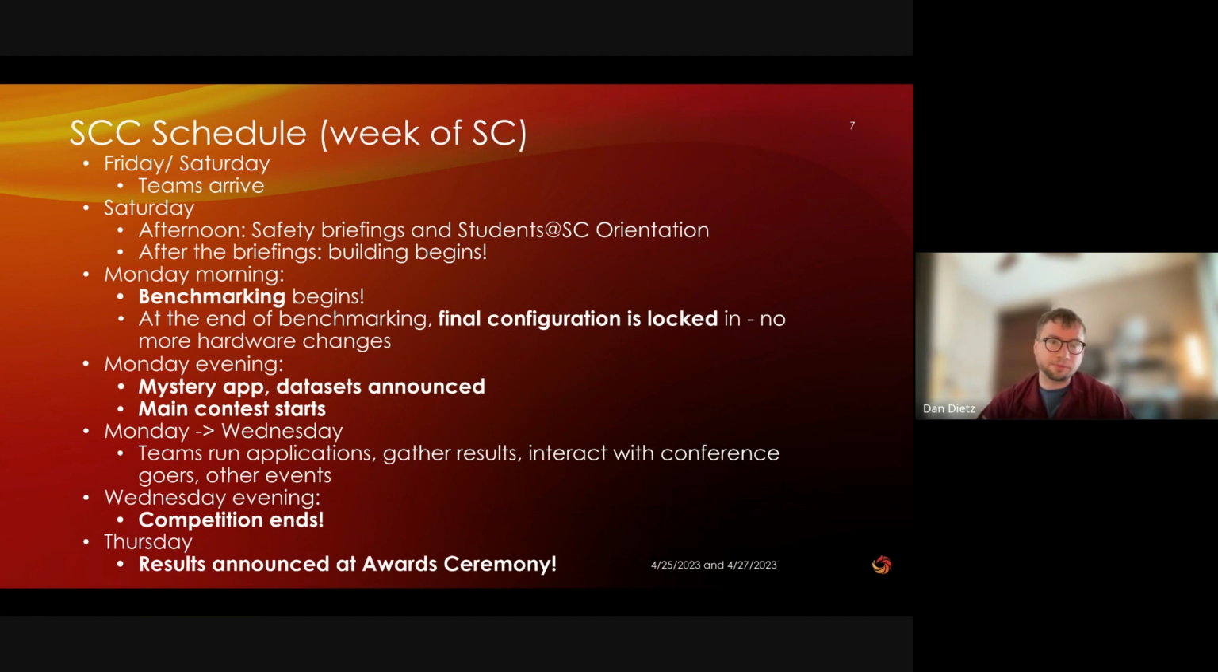And then, I didn't put it on here, but there is a students mixer in the evening. That'll be another mandatory event for not only the SCC students, but also the student volunteer program and what else is there? The HPC immersion program. I think all of those folks will be there. There'll be a lot of folks from the committee there as well. So that'll be a nice evening of food and games and things.